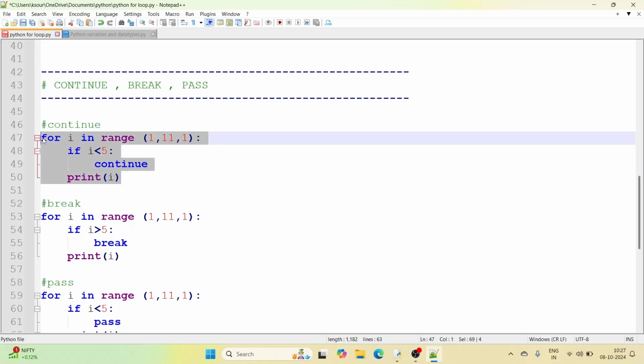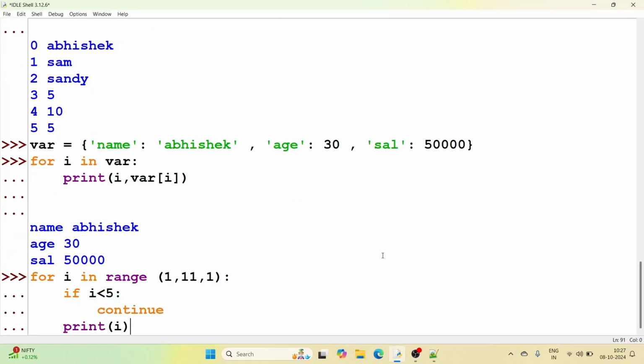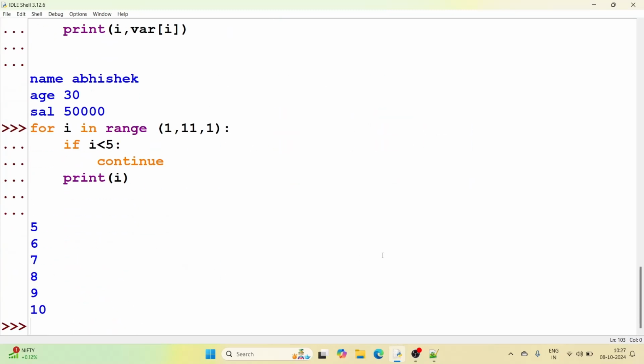So let's try to run this continue statement. Let me paste it, enter. You can see it has printed 5, 6, 7, 8, 9, 10. I started from 1, I had to print from 1 to 10, incrementing by 1. But I have written a condition: if i less than 5, that means i from 1 to 4, just do continue, don't print.